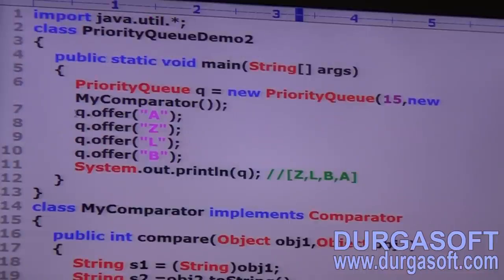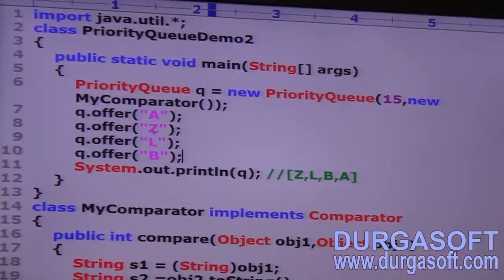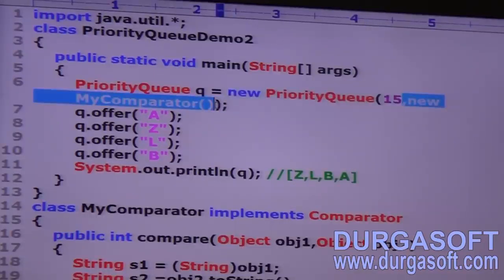Assume these are mail IDs I added. To which person will the first mail be delivered or triggered? To Z. Even though we added Z as the second element, the first person to get the mail is Z. After Z, the next person is L, then B, then A. So in the order Z L B A the service will be provided. Suppose I am not using new MyComparator, in which order will the service be provided? A, B, L, Z. Observe the difference, right? Is any explanation required?